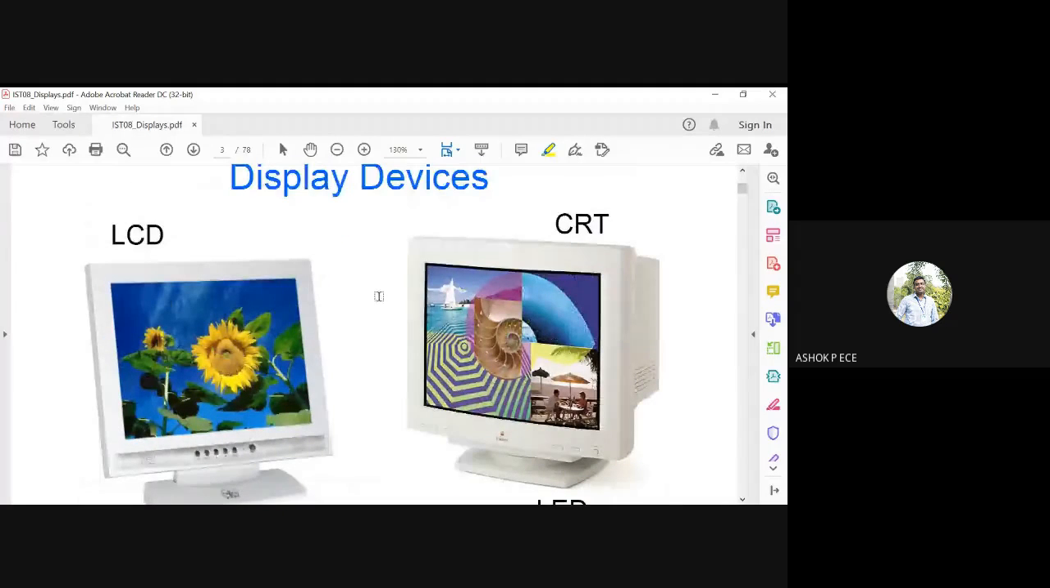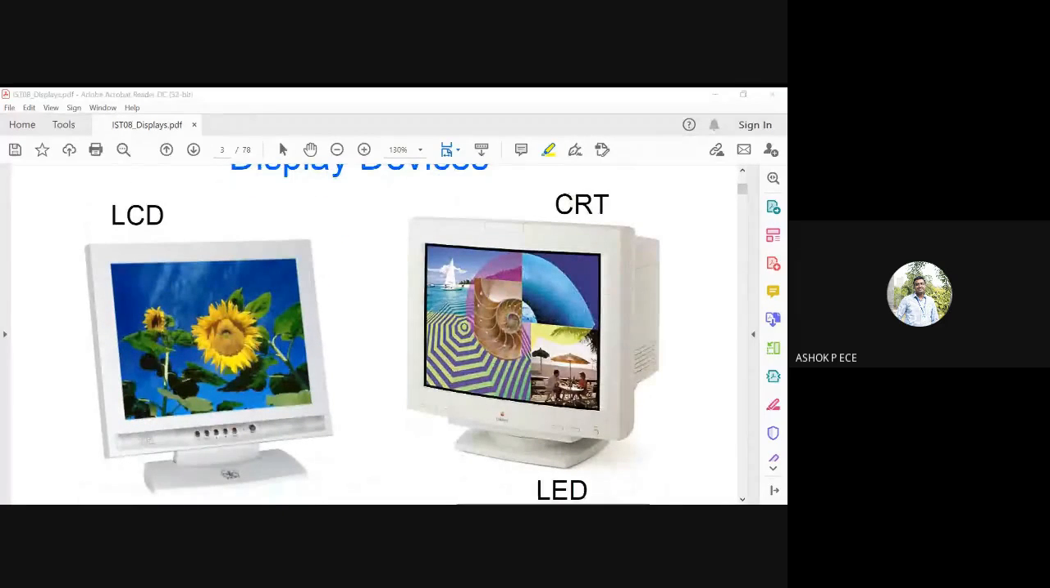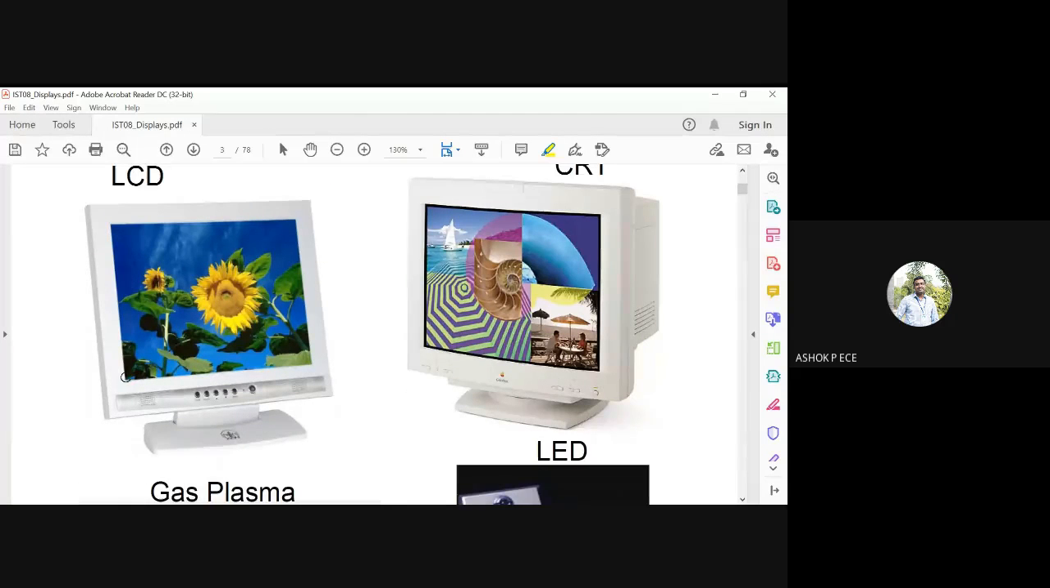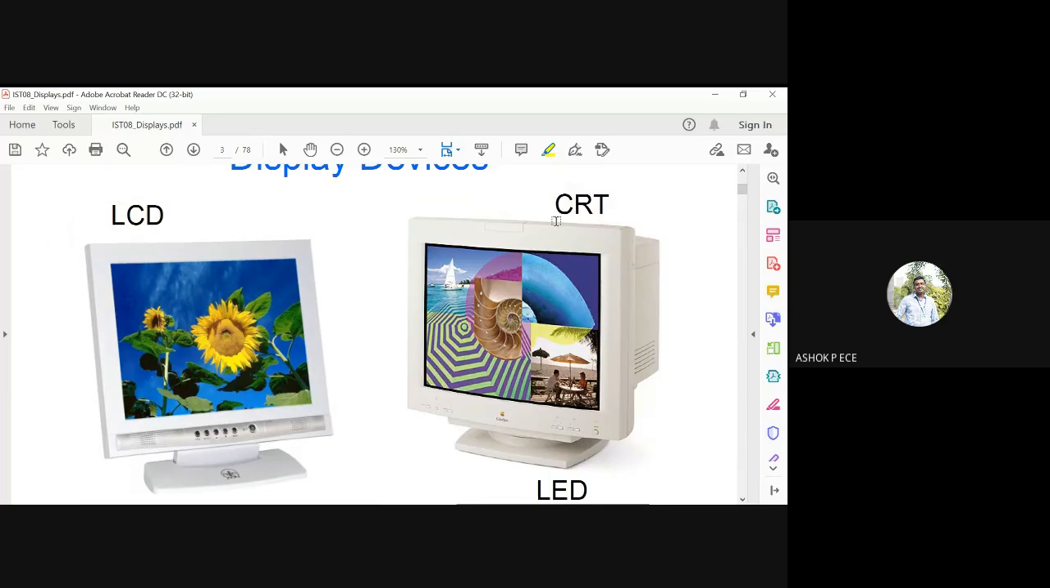So two different types of display devices are shown to you on your screen. This is an LCD, liquid crystal display. You have a flat panel, and the backside does not have the big CRT structure, so it is an LCD. In a conventional CRT, cathode ray tube, you see a big structure at the back. This is the equipment supporting the functioning of the cathode ray tube. Next one is glass plasma.